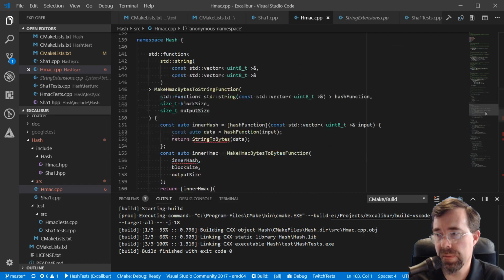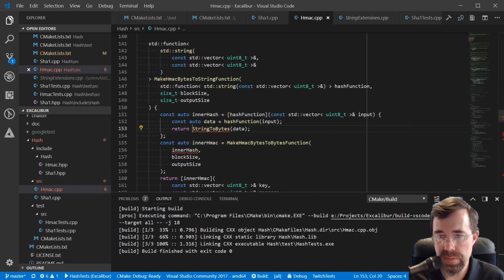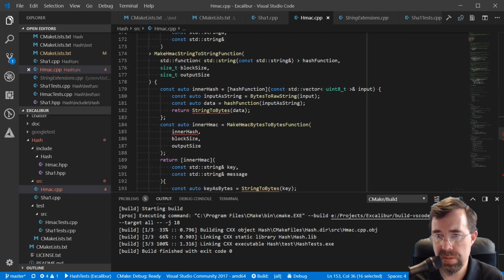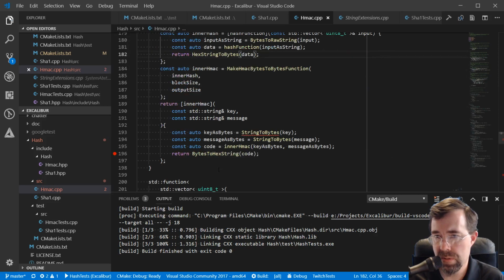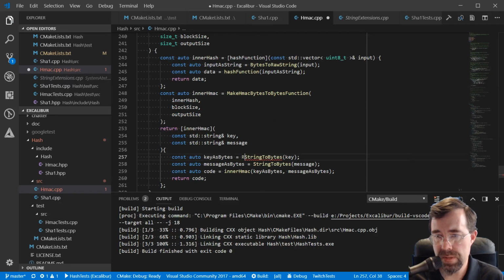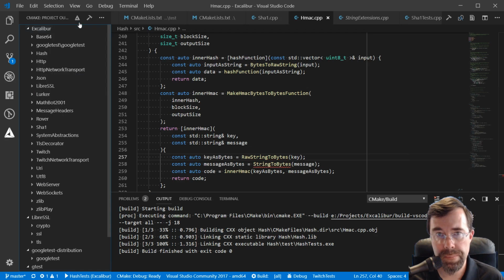Okay, now I need to make sure I use the correct string to byte. So this is if it's the output of the hash function and it's a string, it's a hex string. Where else? Okay, here hex string again. Here it's the opposite, right? The key is a raw string, and the message is a raw string as well. Raw string.